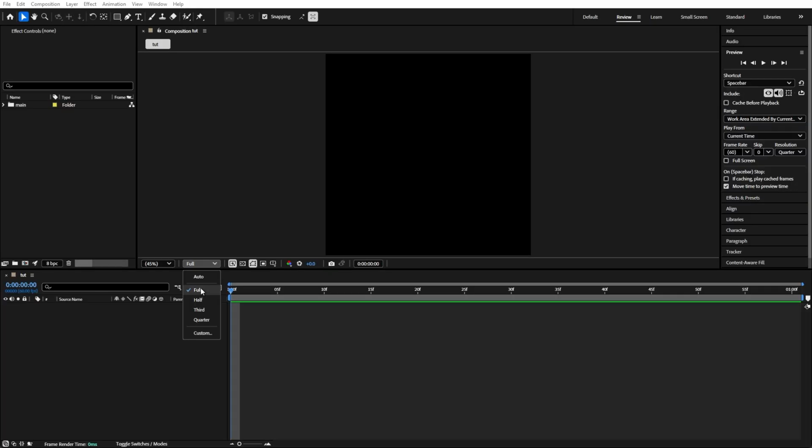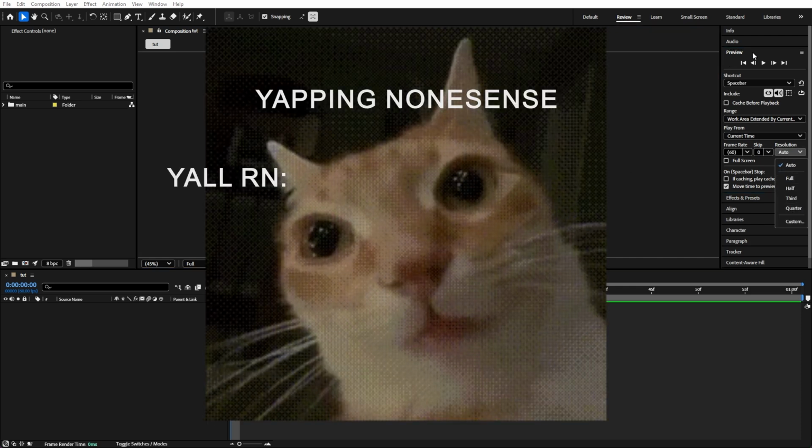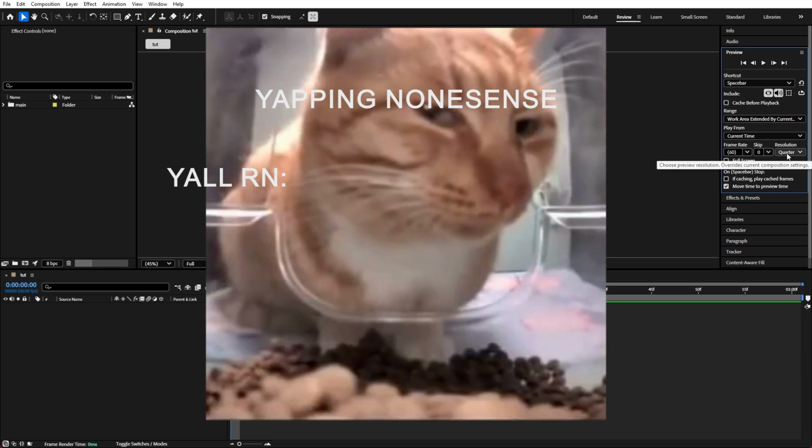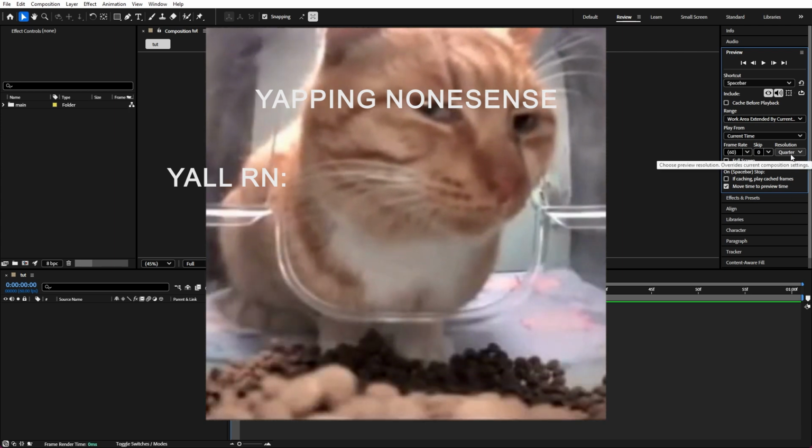So for example, if you have this on full, which I always do, your edit is not going to be on full unless it's on auto. So in the preview settings you want to do quarter, because it just goes faster. Your preview would not load for 10 minutes, okay? Just do quarter. No, the edit is not going to be that quality at the end, just trust me.